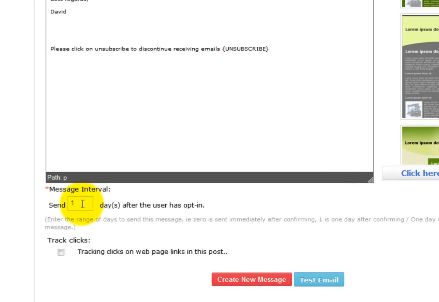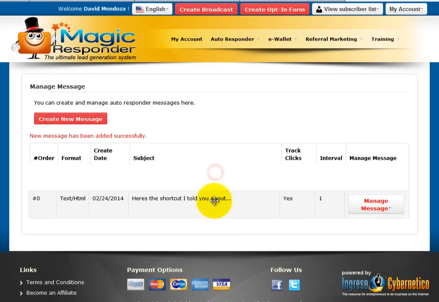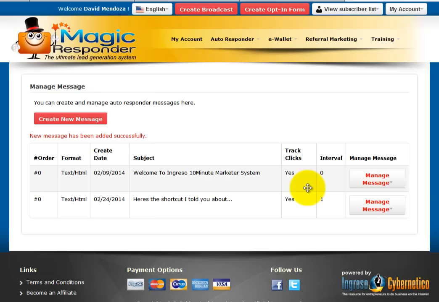Now immediately means that day. The next day you want the second one to go out, which is day 1, and we want to track clicks. And then I'm going to save it. Okay. Now we have 2. Now you can do this too. I can move this above that one, or I can move this below that one like this. Okay. You can rearrange them, but I want to show them in the order that they're going to be sent out. So 0 at the top, and then 1 through 8 down here.